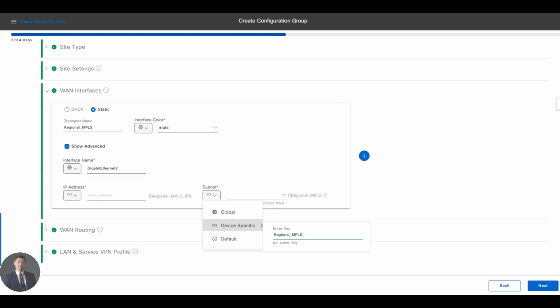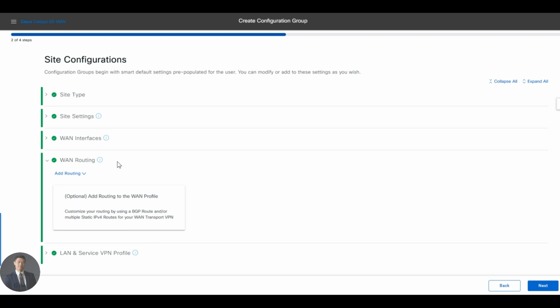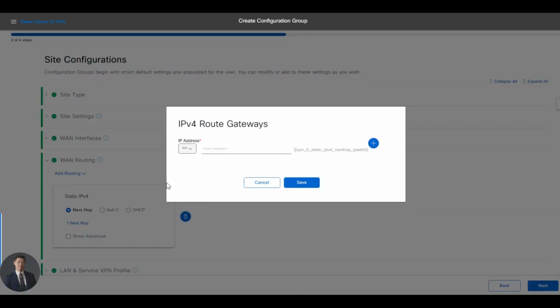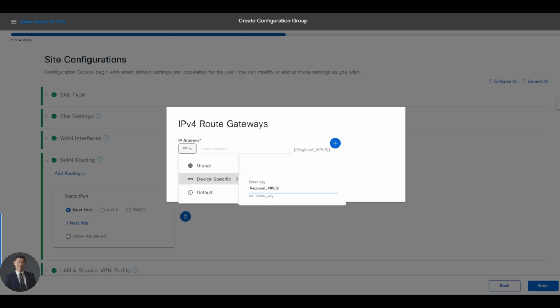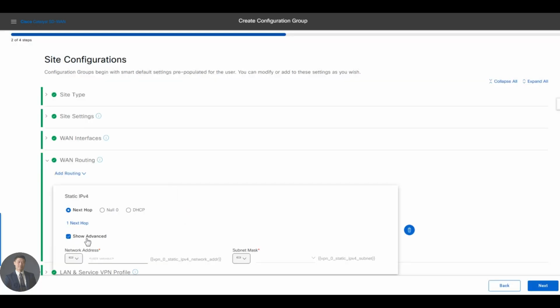We'll add a static and the next hop. Make it device specific. It's going to be regional MPLS next hop. Save that. We have next hop. Show advanced. It's going to be a default route. Alright, we have WAN routing.